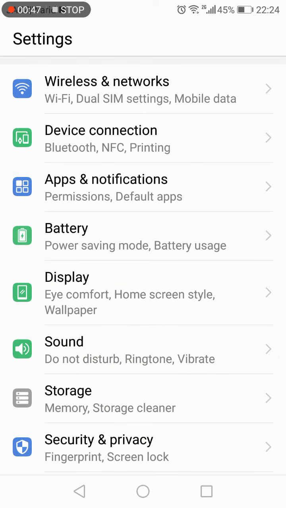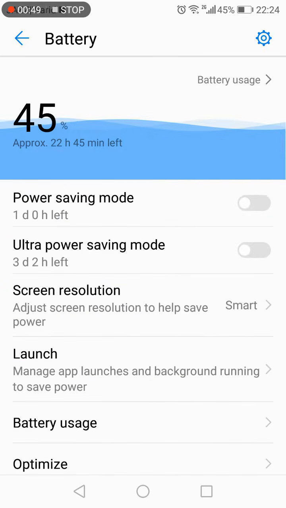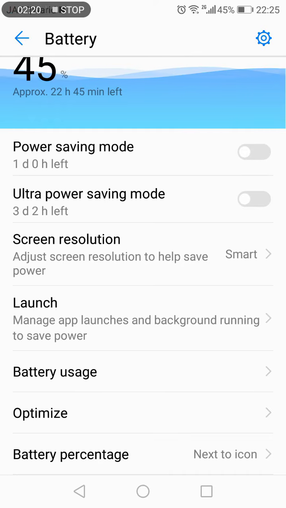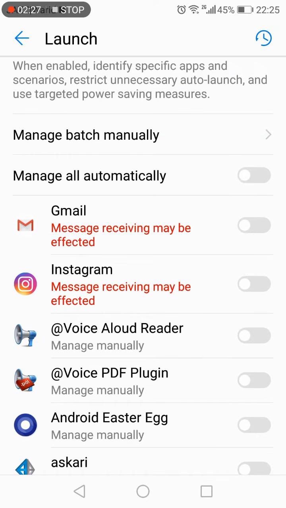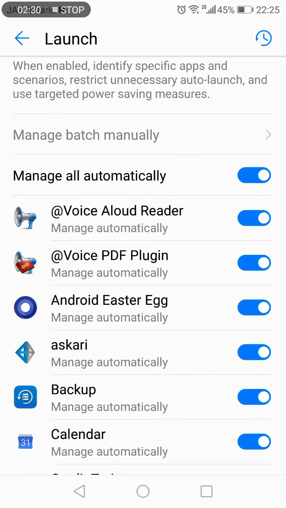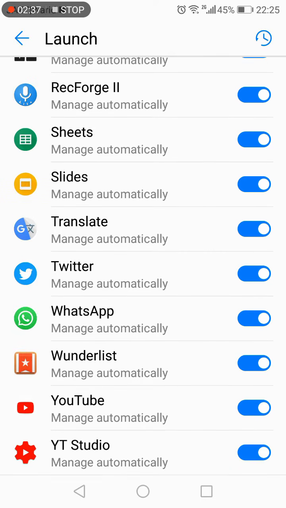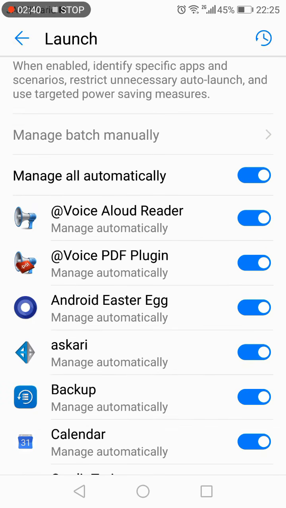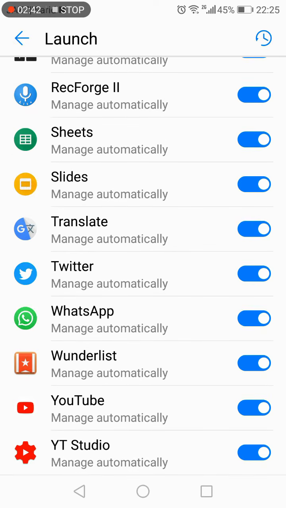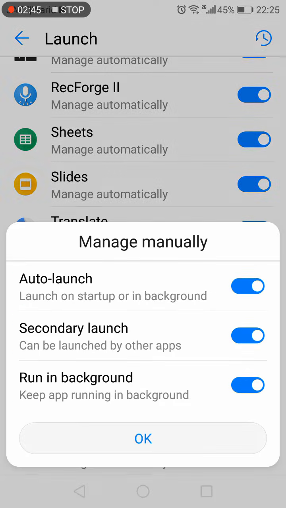Within the settings, you have to select the battery. In the battery, you will have this option of launch, with an explanation that manage app launches and background running to save power. You need to click that, and by default you will most probably have manage all automatically selected. But you can do that individually for each app, like I am doing right now for one app, and it will give you these three options.